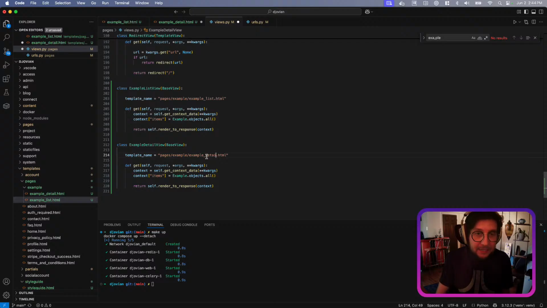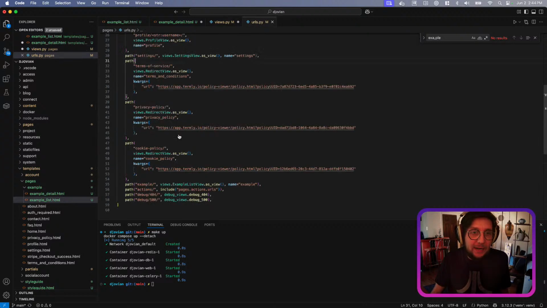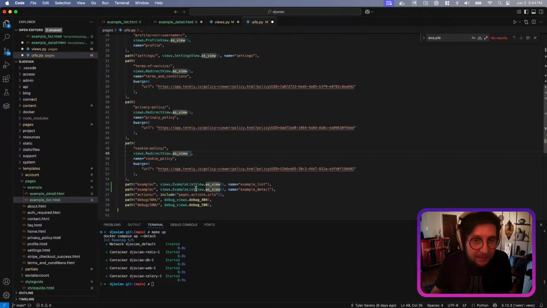Now for getting the context, we actually need to get it from, I believe, a kwarg, because actually let's make the URL now so that makes a little more sense. So we'll have example detail. Maybe we'll call this example list. And we'll make this example detail view. And the difference is here, we're going to use either the ID or the UUID.